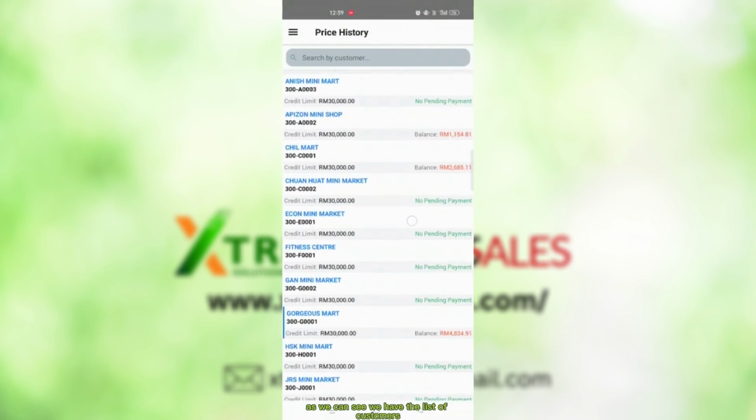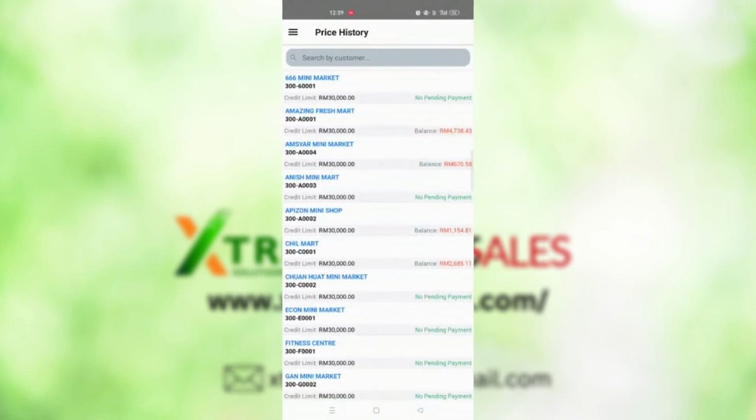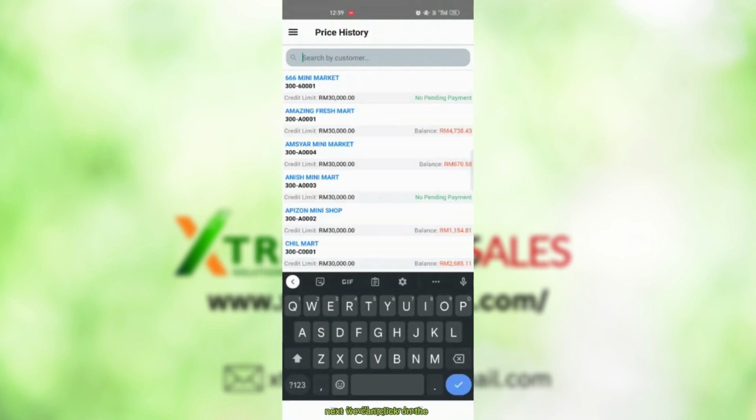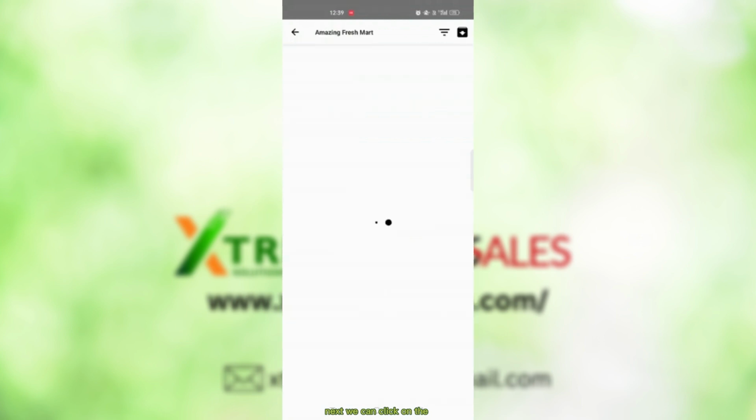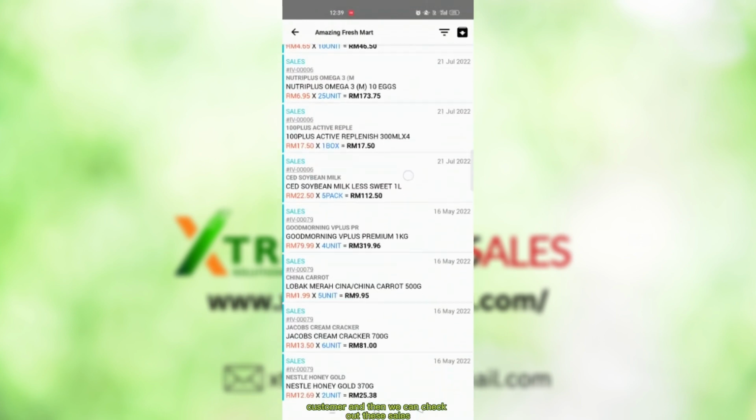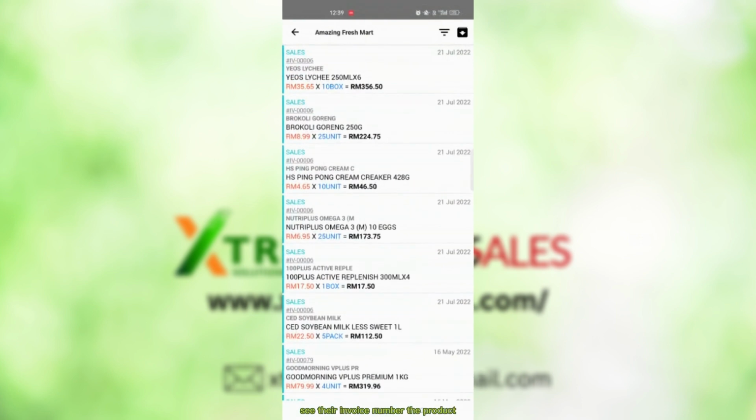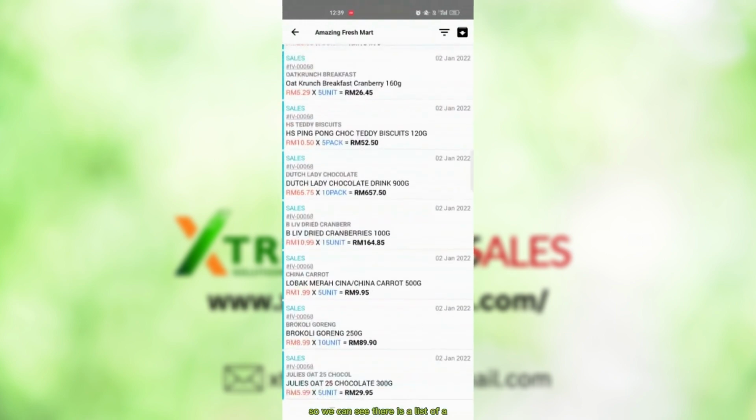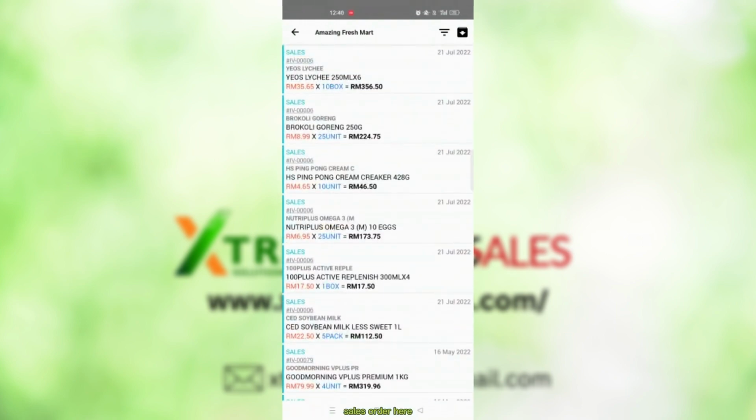As we can see, we have the list of customers from A to Z, and then we can also search using the easy search button. We can search the customer, so it will appear here. Next, we can click on the customer, and then we can check out the sales. In the sales, we can see their invoice number, the product, the pricing, and then the number of boxes or units that they have purchased, following the date. Each date they have purchased. So we can see there is a list of sales orders here.